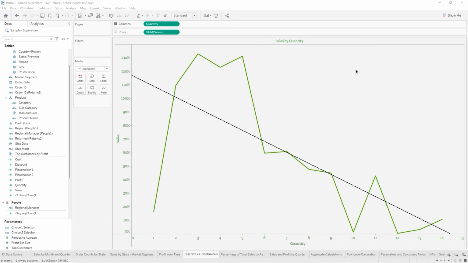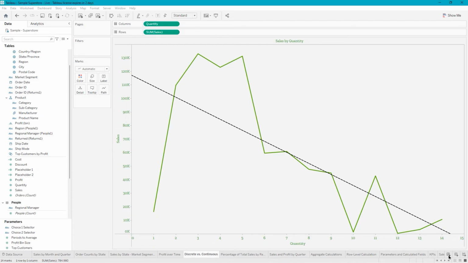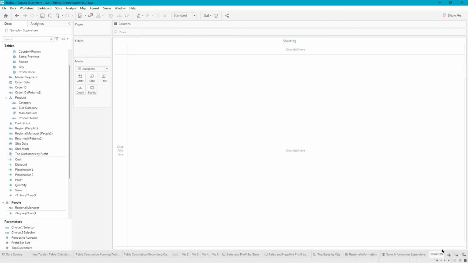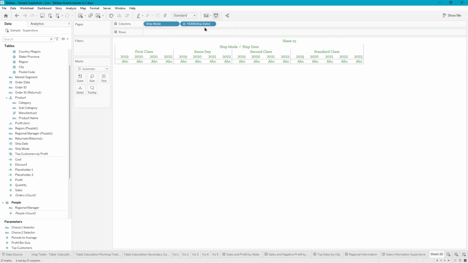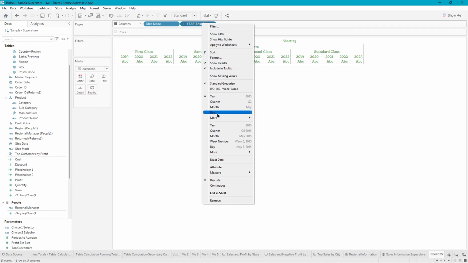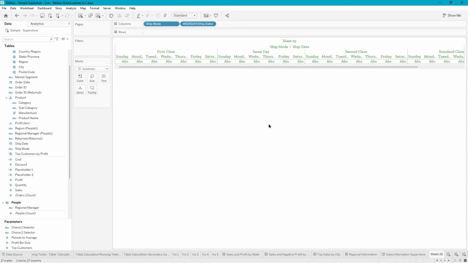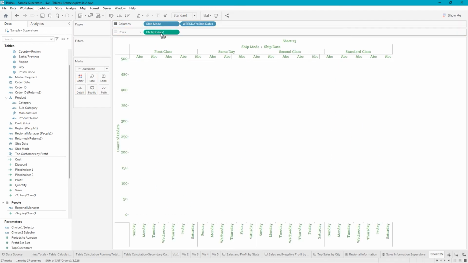And now we're going to use distributions. We're going to create a new visualization for this. So go ahead and bring up a new sheet, and you want to drag ship mode and ship date to columns. We're going to right click on the year of ship date, hover over more, and select weekday. Then drag the orders count measure to the rows shelf.